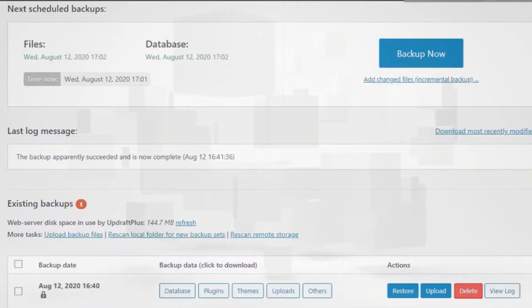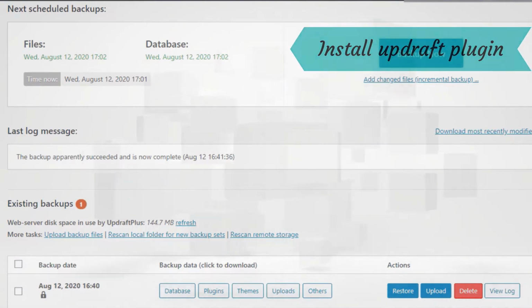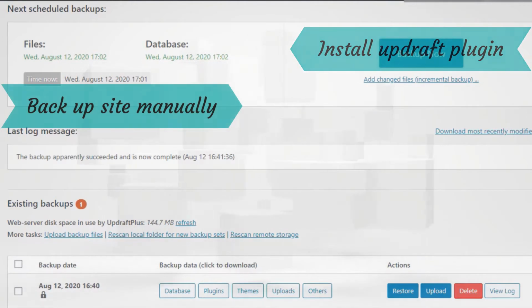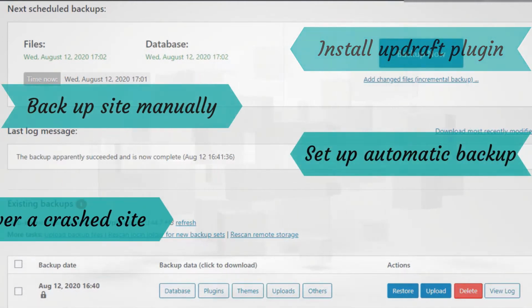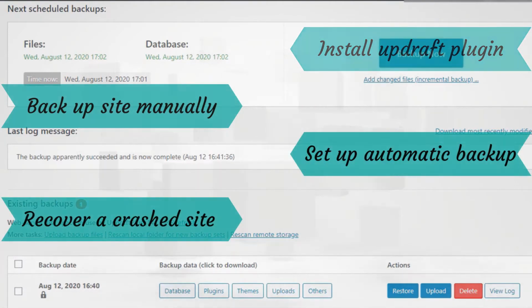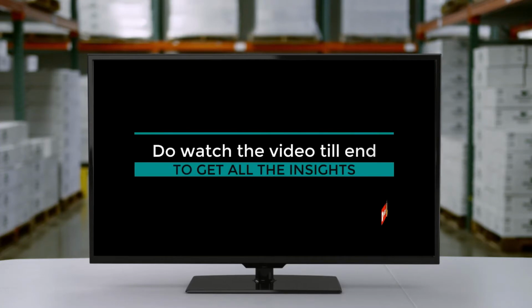Now let's see the 4 steps we are going to cover. Install Updraft plugin, backup site manually, set up automatic backup, recover a crashed site. Do watch the video till end to get all the insights.